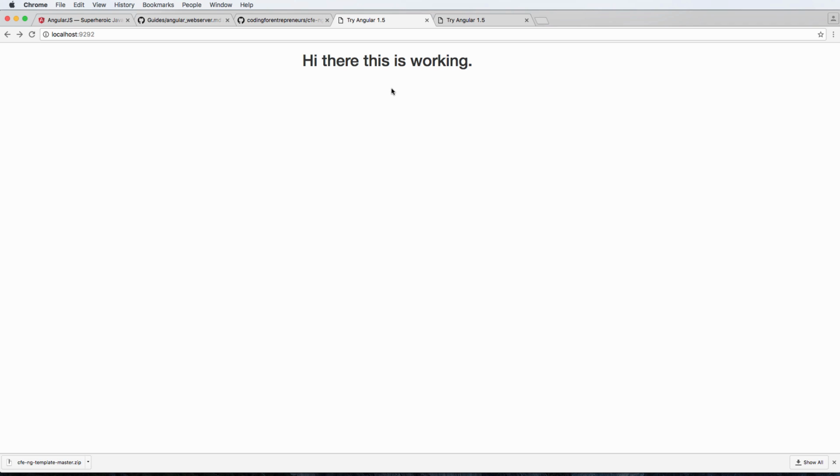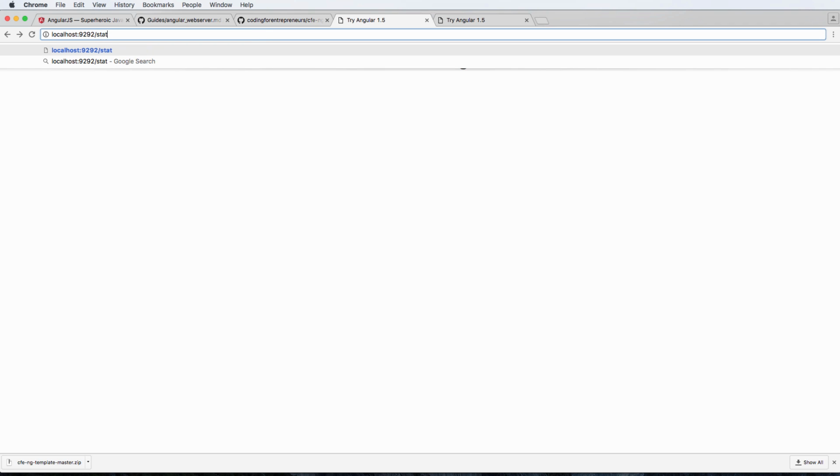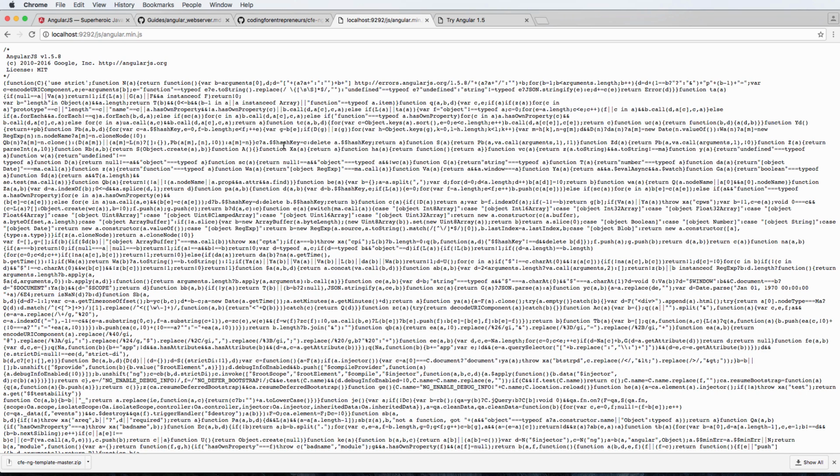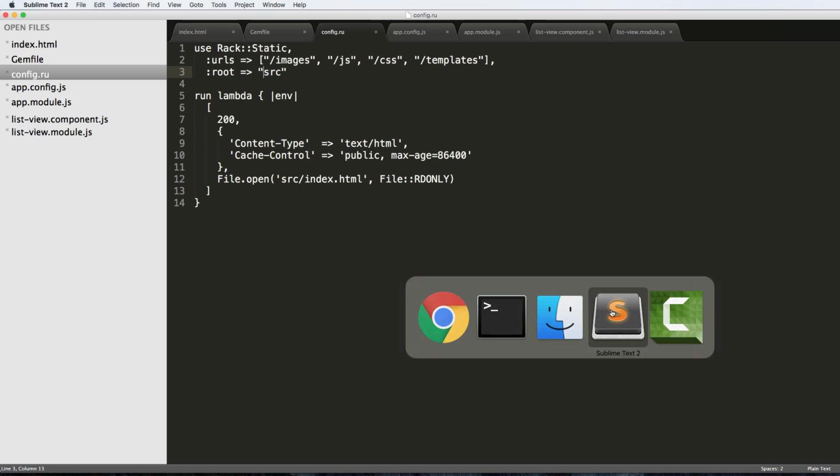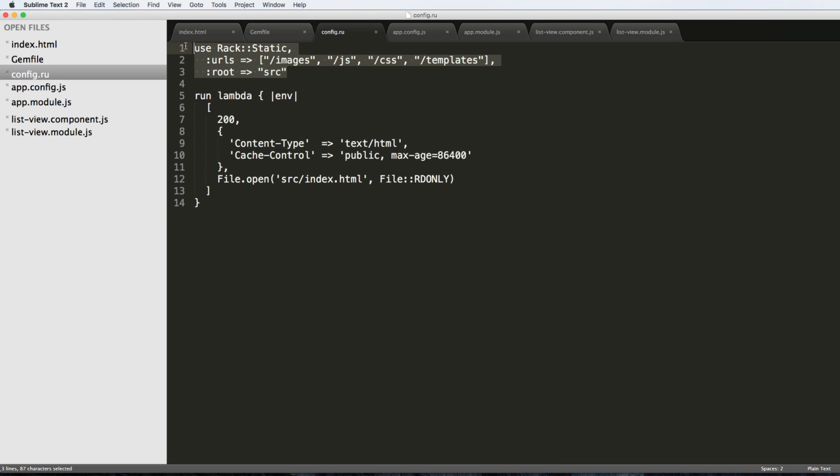So now we actually have a server working in the way we want. But then also when I go to javascript slash angular.min.js, it actually takes me there. Now, why is it doing that versus how the about is doing this, right? They're both URLs that are being served by Rack. Why are they a little bit different? That has everything to do with this static stuff right here.